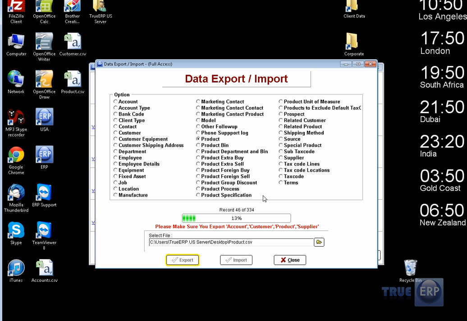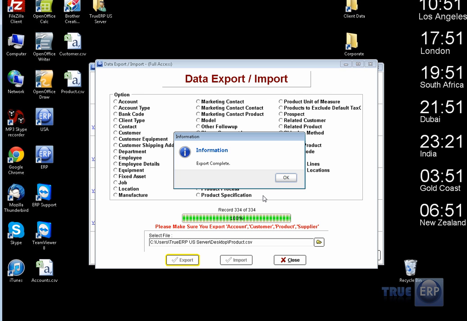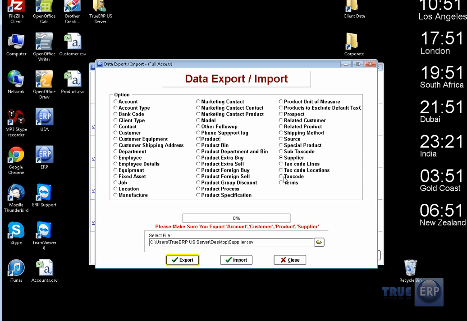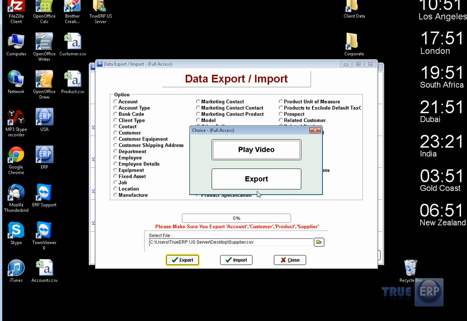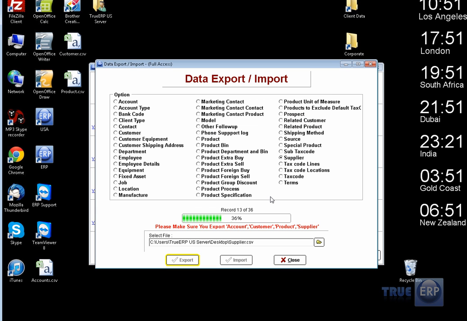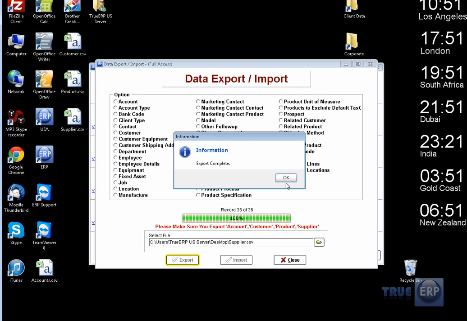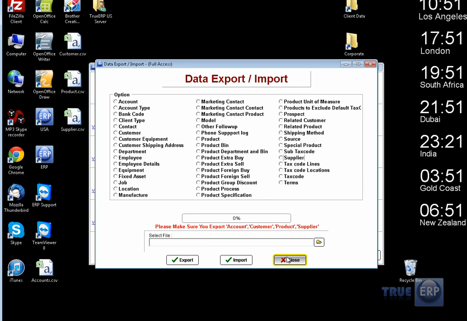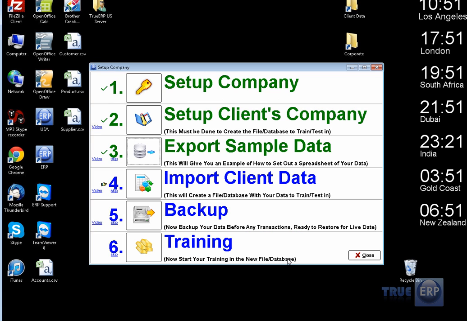Just wait for that to happen. In this case, I have a few different products already in there. Okay, export's complete. And again, supplier. So go ahead and click export once more. And yes. Perfect. All right, now that we've done that, go ahead and close this out.